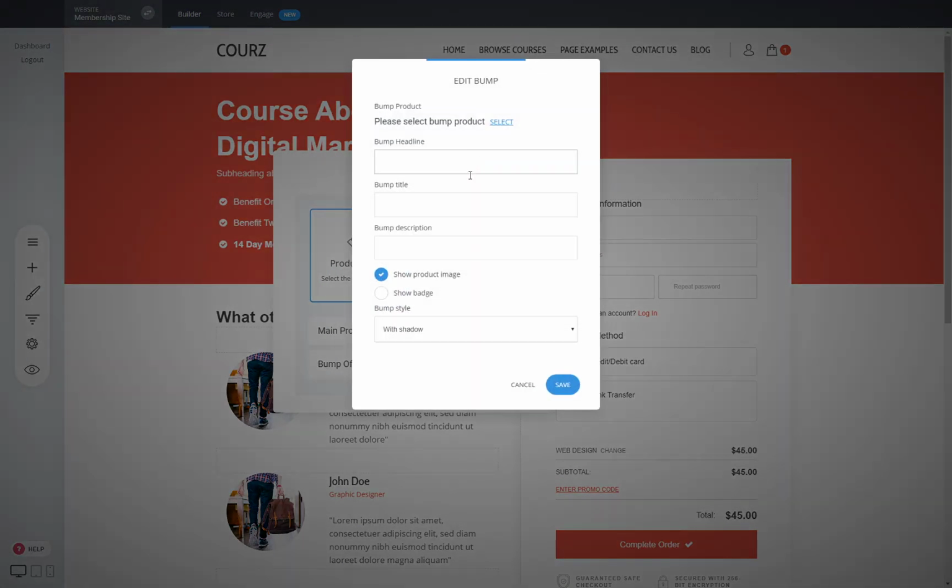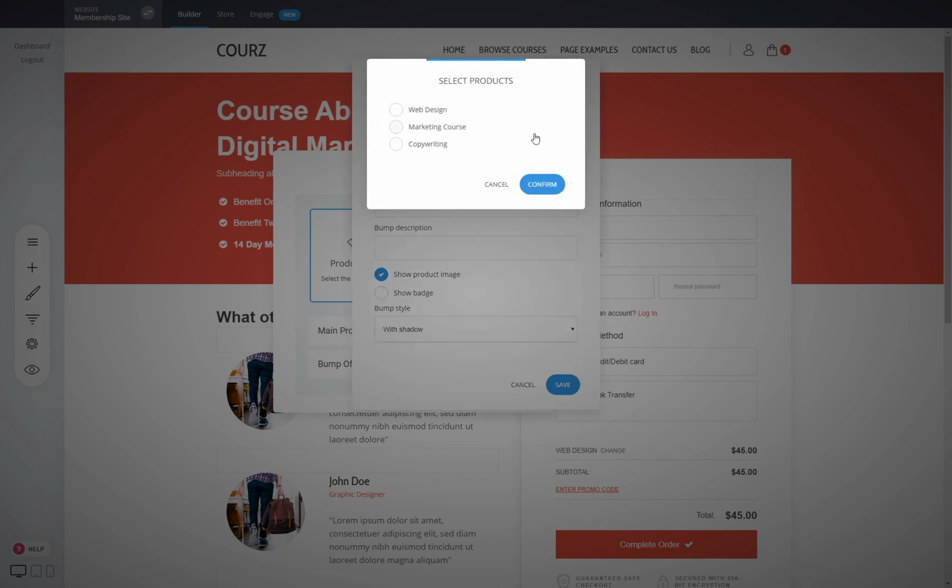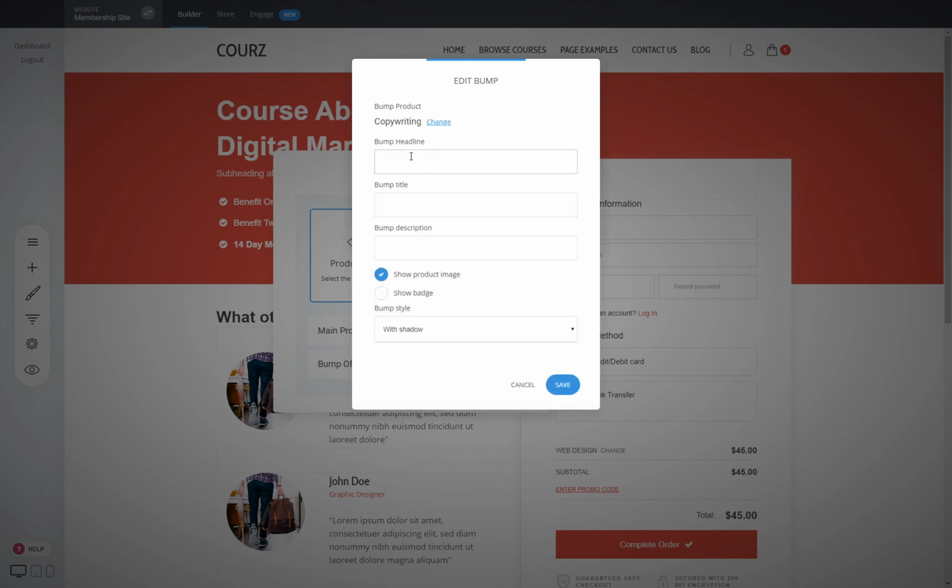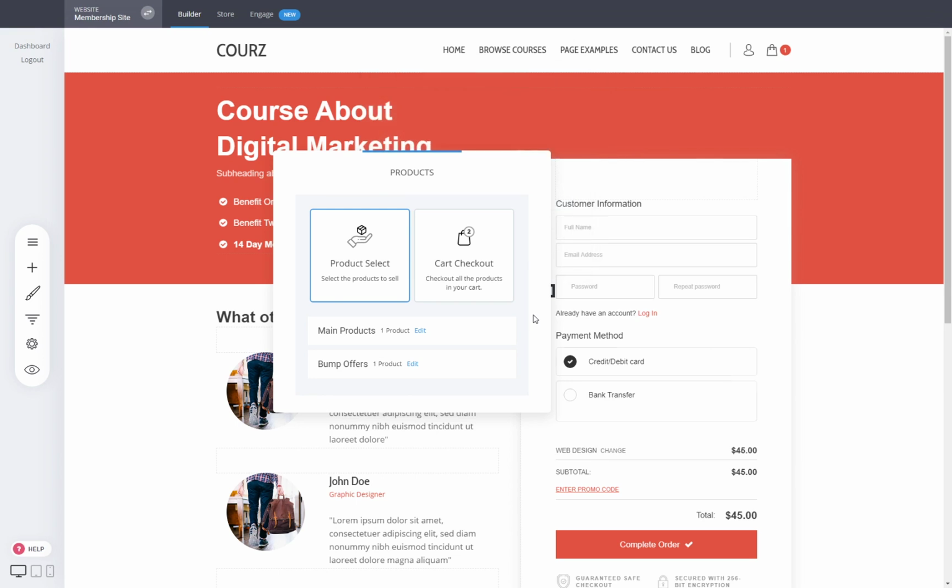For a bump offer, you just have to select again what kind of product you want to sell. Let's say that you are doing a web design course and you want to upsell your copywriting course as well. And you can have a title: Yes, I want to write compelling texts, and have a checkout copywriting course, for example, and some description maybe, etc. And just like that, you've added your bump offer.